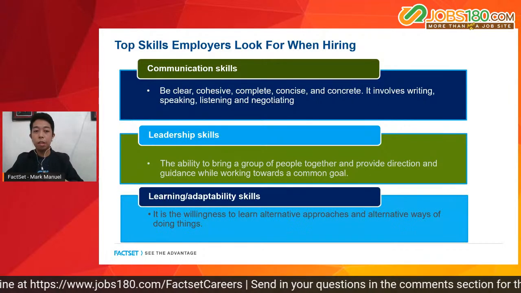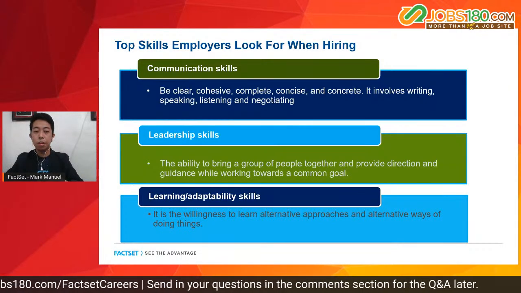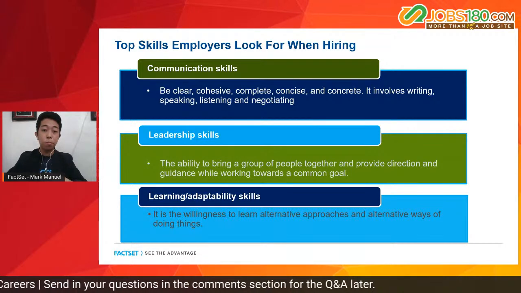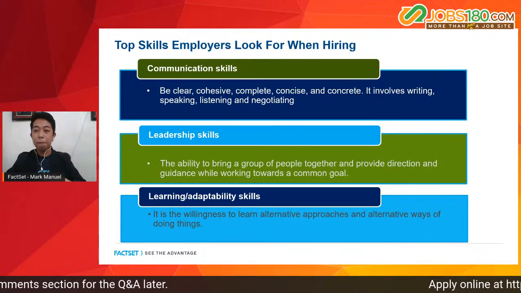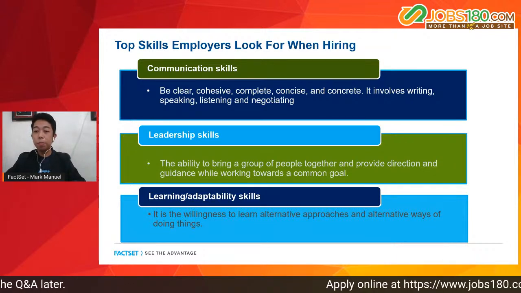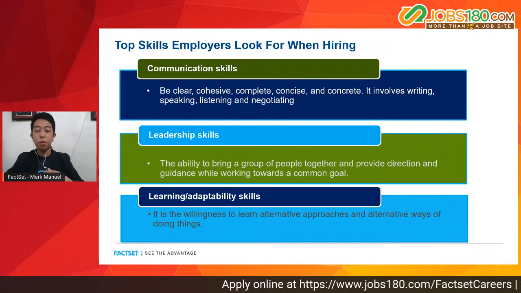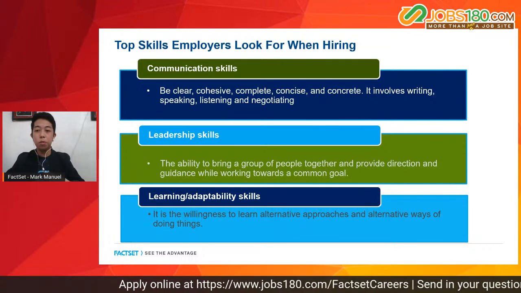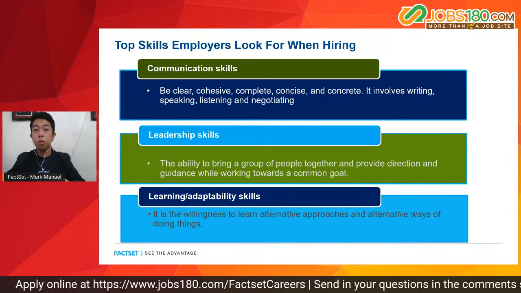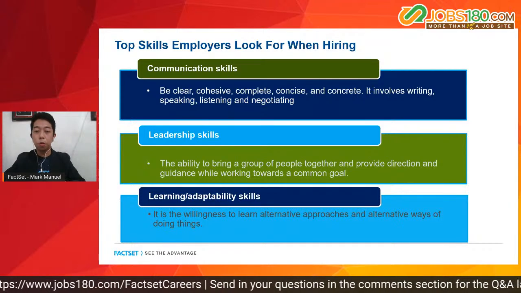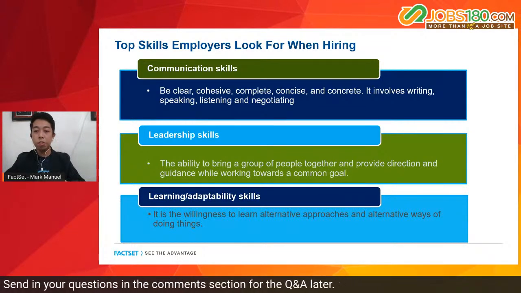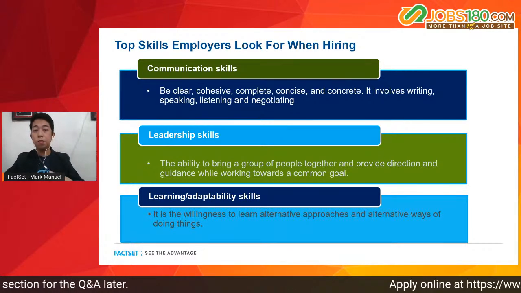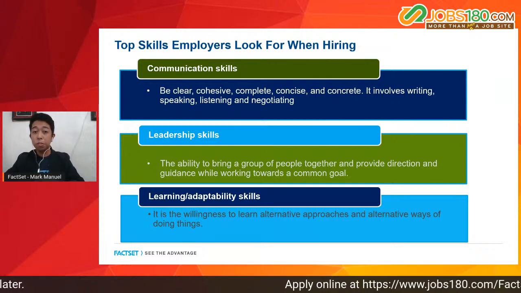The third one is learning or adaptability skills. It is the willingness to learn alternative approaches and alternative ways of doing things. Basically, if you are teachable and adaptable, this will allow you to learn new things and enable you to adapt to different situations in the workplace. Learning or adaptability skills is very important, especially given the ever-changing needs of the workplace and the needs of the employers to be on top of the competition every time.